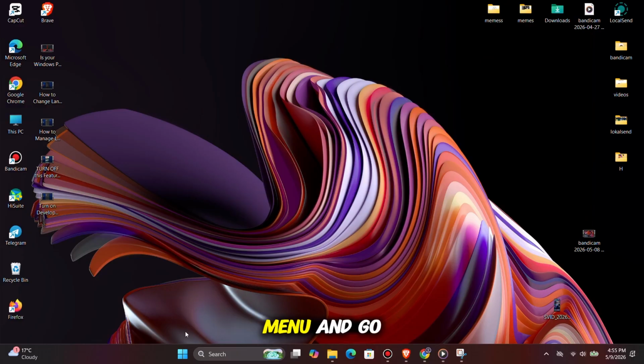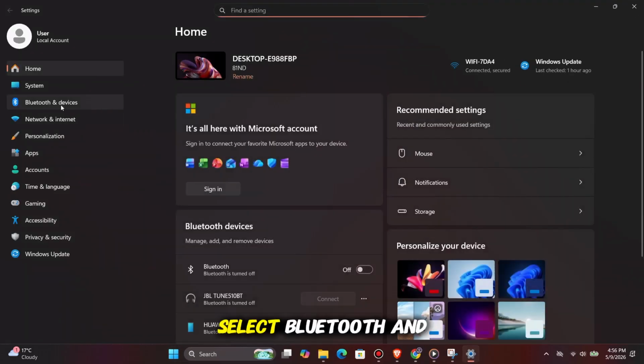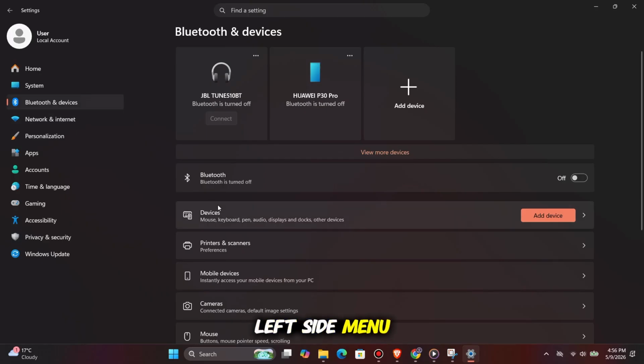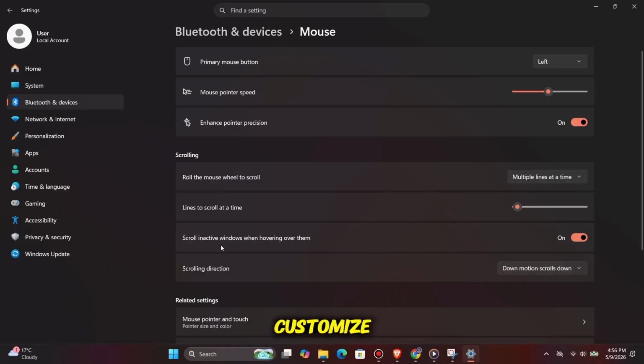Open the Start menu and go to your computer settings. Once you're inside settings, select Bluetooth and devices from the left side menu. Now click on Mouse. This will open your mouse settings page where you can customize different cursor and scrolling options.